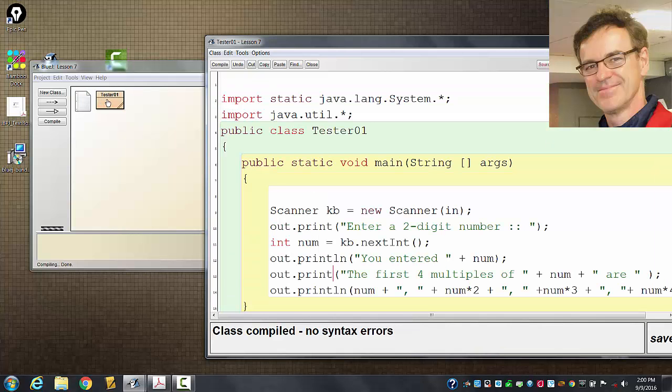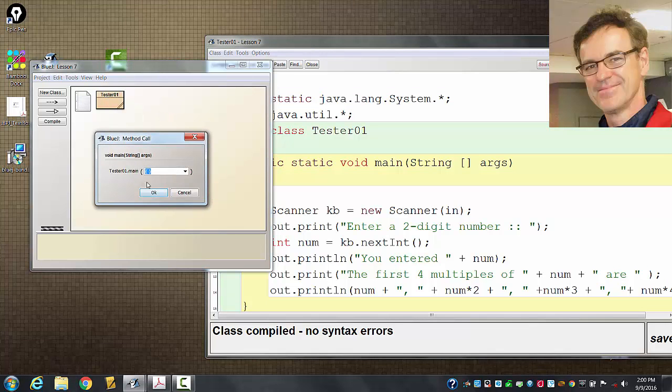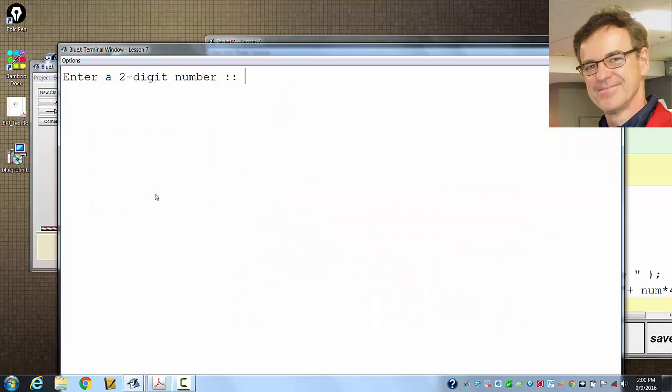And now run it. Okay. Enter a 2-digit number. We'll put in about 20. You entered 20. First 4 multiples of 20 are 20, 40, 60, 80. So that seems to be working. So the new import line, the Scanner creation line, Scanner KB equals something, and then the next int command.